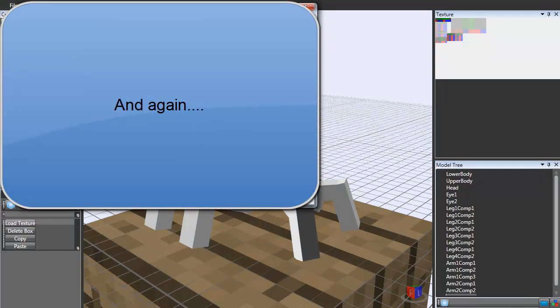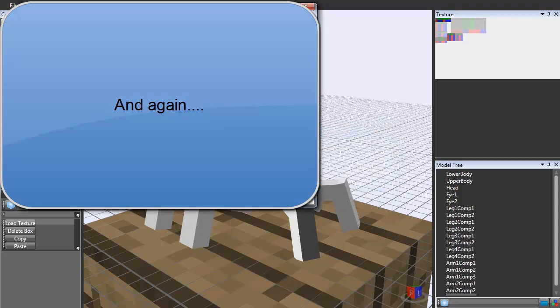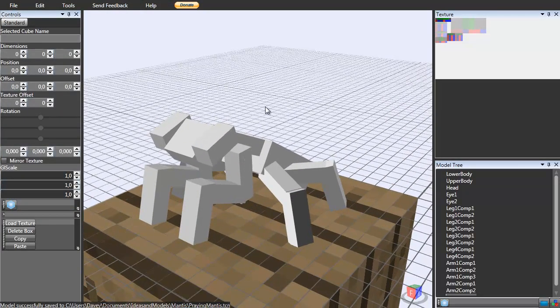No, I don't want to save it as a... What? Oh, Mantis. Let me go back there. Okay, save the model. No, I don't want the PNG file. Why are you so dumb? Yes, it's saved. Okay, great. Let me skip to paint.net.